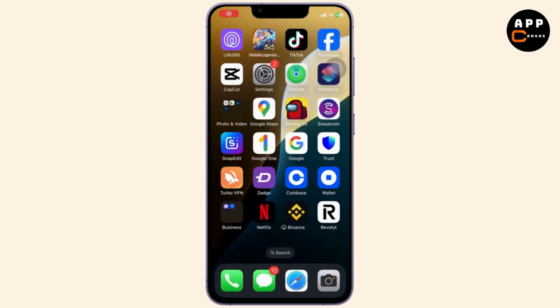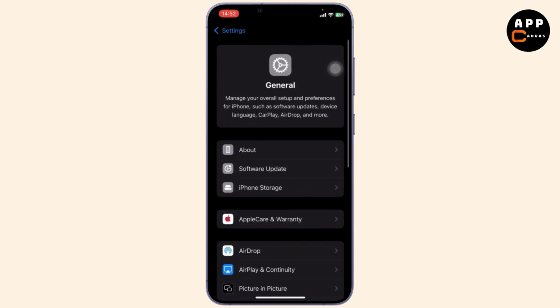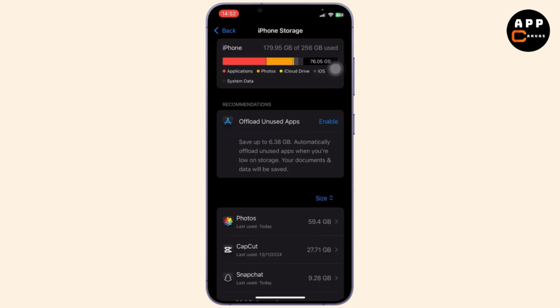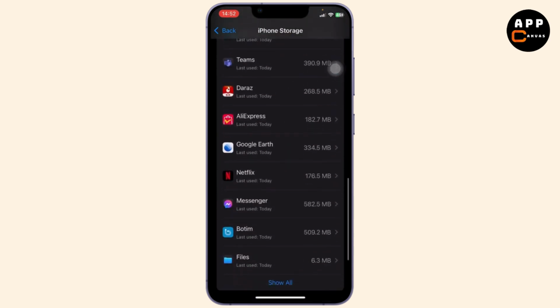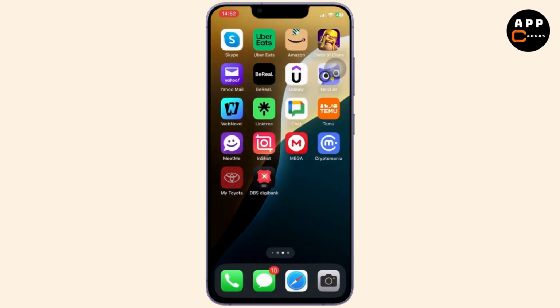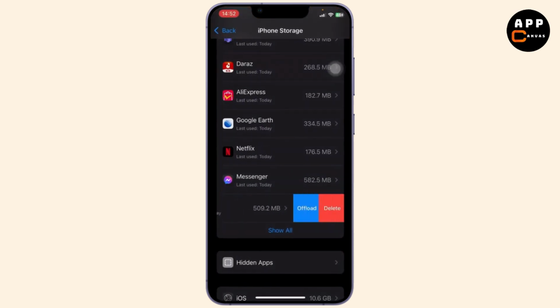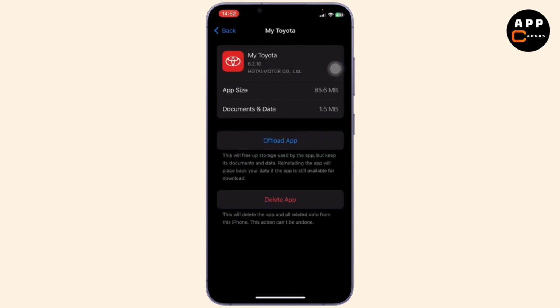So after you've done that, if your Toyota app still does not work, open up your settings, scroll down, go to general, and go to iPhone storage. Now under there, you will need to find your My Toyota app. So just open up My Toyota app. Now let me just go ahead and open my Toyota first. And let me go here. And there it is. So what you'll now need to do is offload the app.